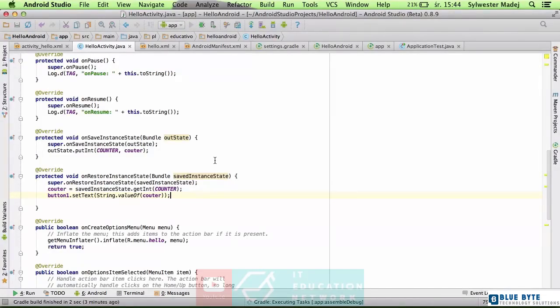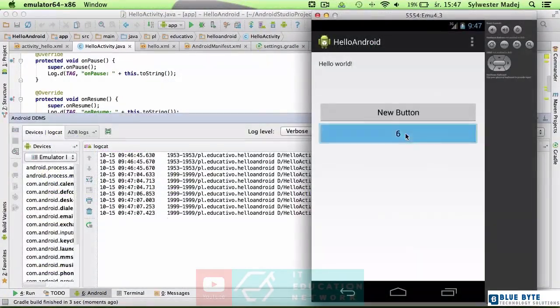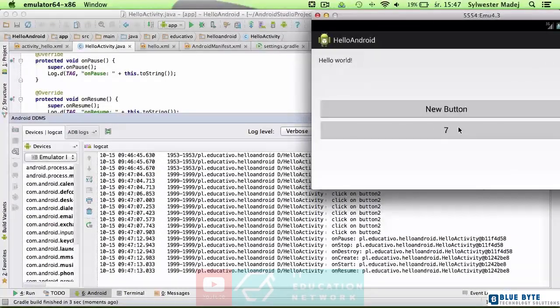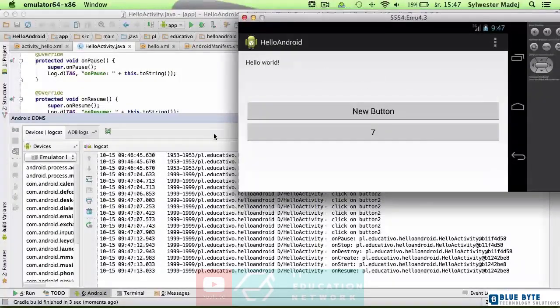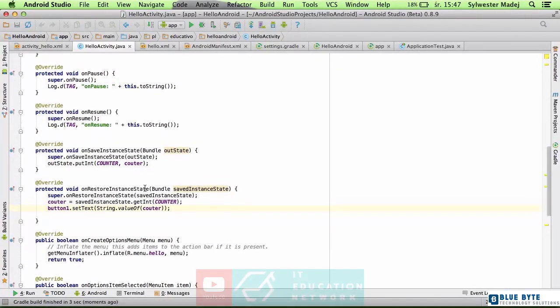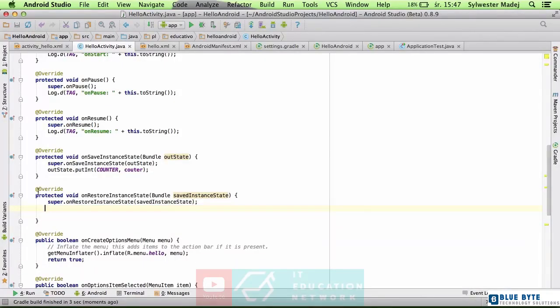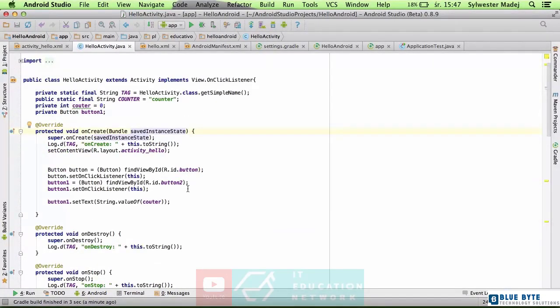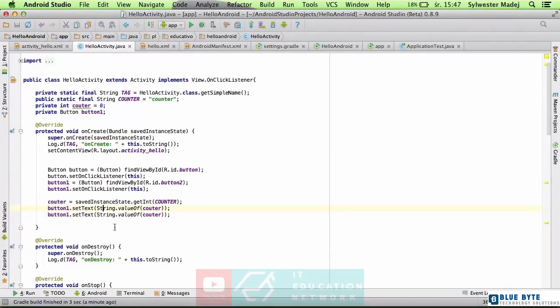Let's start the application again. After increasing the counter value and rotating the emulator, the value 7 is still set on the button. Besides onRestoreInstanceState, we can also use the onCreate method itself. This method also produces savedInstanceState. With this, we can immediately get the value we're interested in.